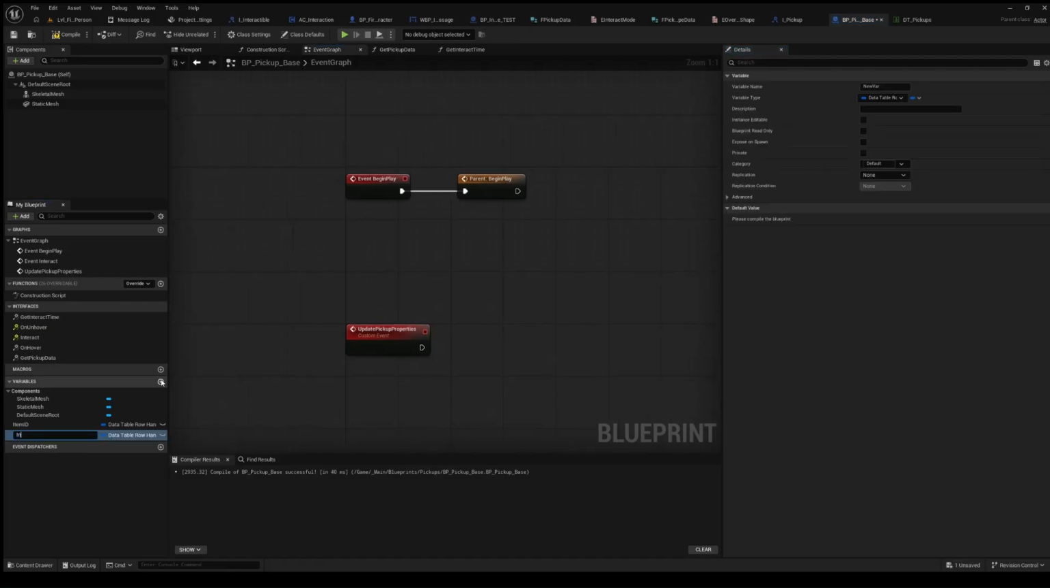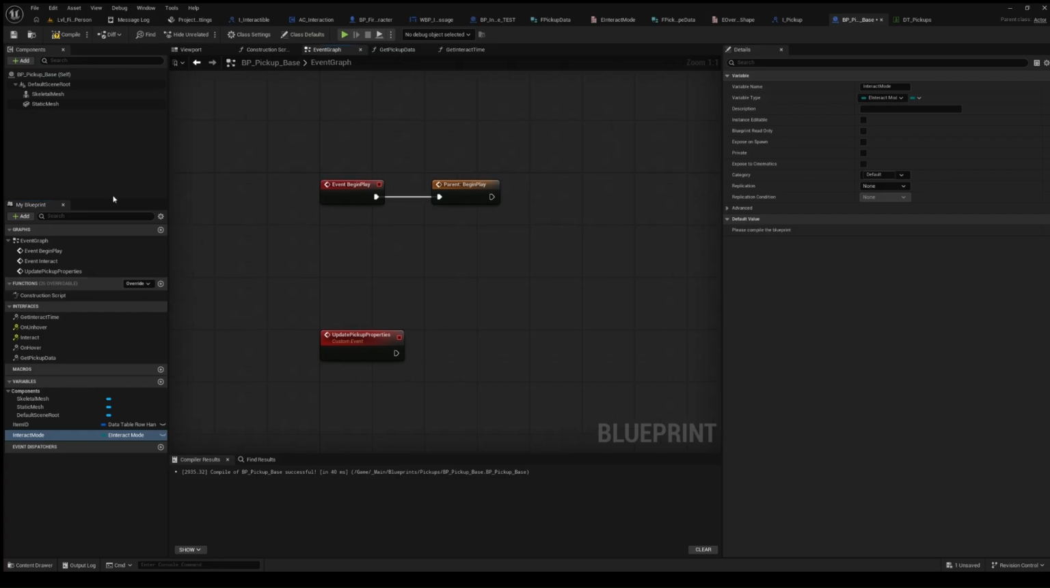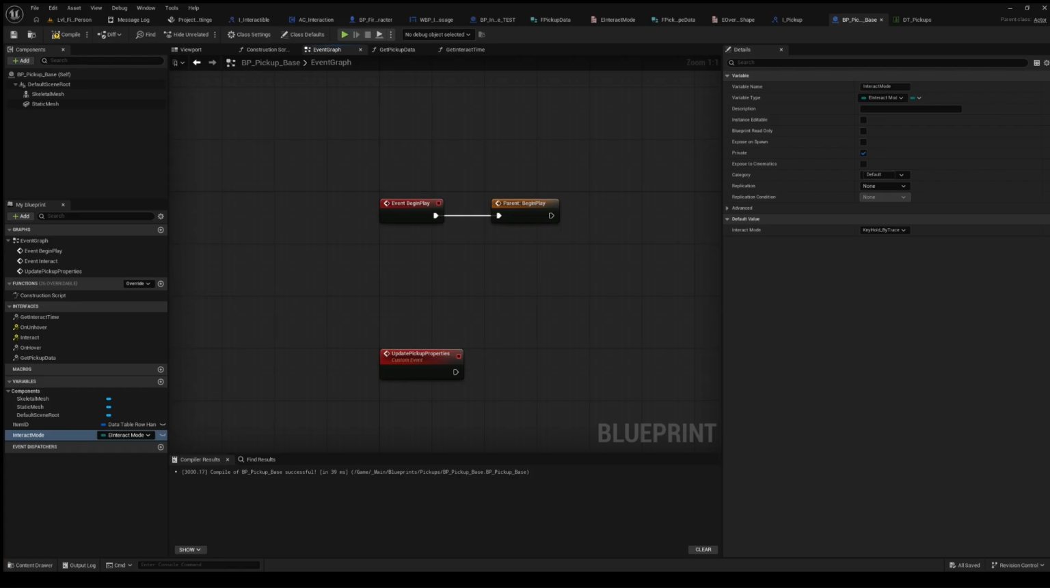So what I'll do is I'll create another variable called interact mode. Now I'll make this a private variable. And then I think I should be doing the same for the overlap shape data as well. So let's do pick up overlap shape data as well. It's going to be private as well. This should be F pick up overlap shape data.